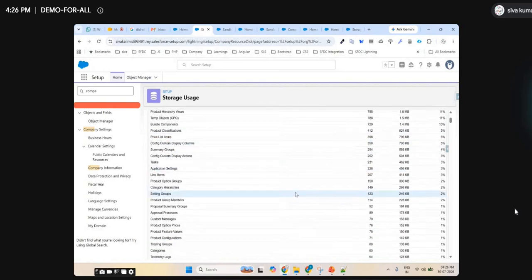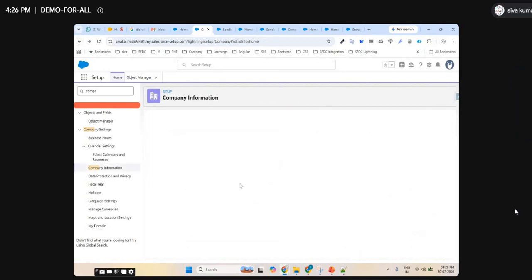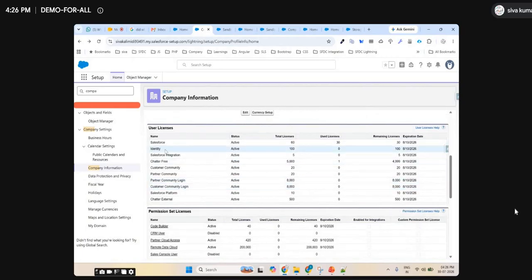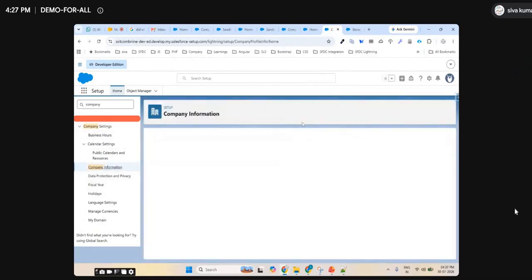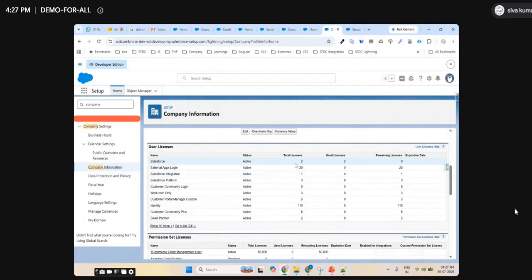And licenses, right? Number of licenses. We'll come to that editions later. So you will see Salesforce license, 60 licenses. Before it was 20, right? Licenses in the developer org, you will see only 10, I think. If you see company information in developer org, you'll see Salesforce license 2 only. License is nothing but number of users using the system. So here in the developer edition, you will see only 2.